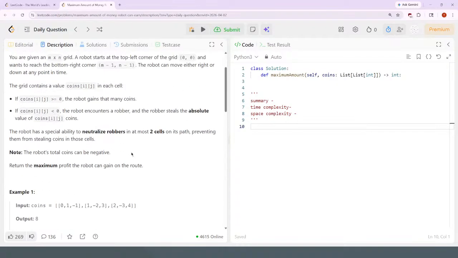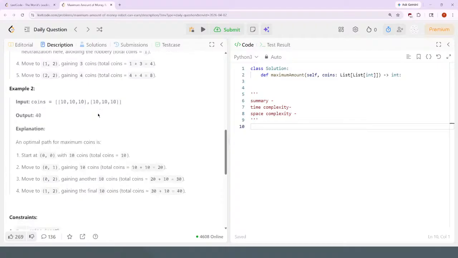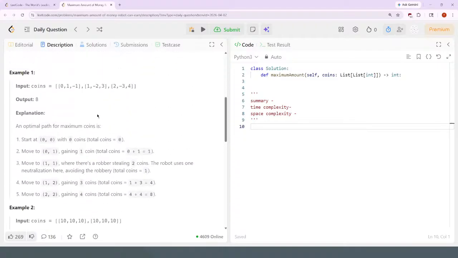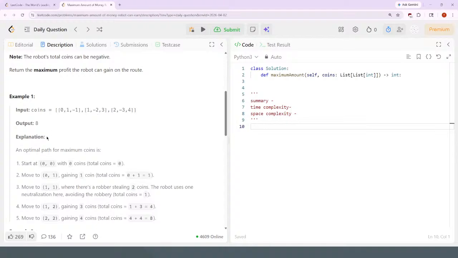Can the answer end up being negative, I guess? Probably, right? If all the cells are negative and only 2 get zeroed out, probably a negative answer is possible. Okay.